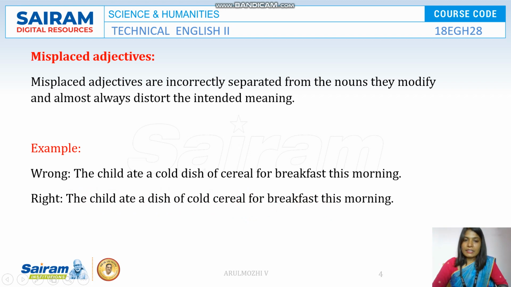Any other example for misplaced adjectives? "She is a girl beautiful." She is a beautiful girl. "She is a girl beautiful." That is a misplaced modifier. "She is a beautiful girl." The modifier should be placed before the word it modifies, not after the word it modifies. The adjective should be placed before the noun, not after the noun.